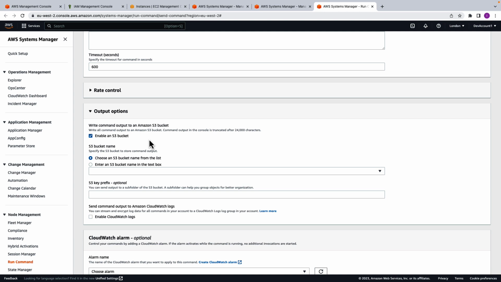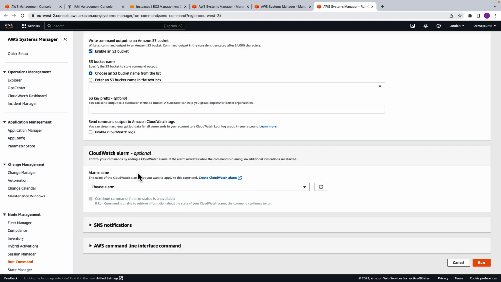So the output options allow you to write all of the command output to an Amazon S3 bucket, which you can store as log information. You can also trigger CloudWatch alarms, and you can send SNS notifications to be notified of what's happening.